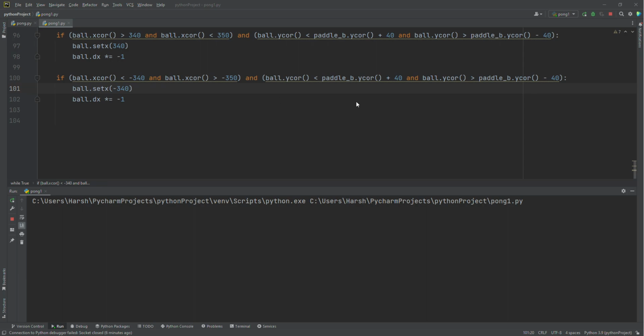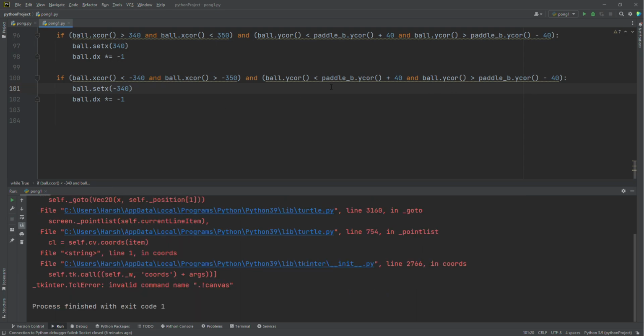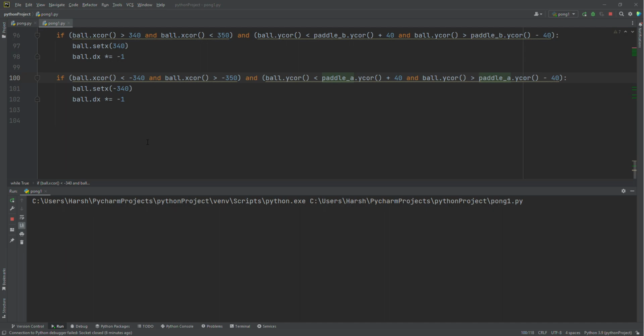Wait, it's not working. Yeah, this should be paddle A. Let's see. Paddle B check done. Time for paddle A. Wait, did it hit it or no? Yeah, it did work.